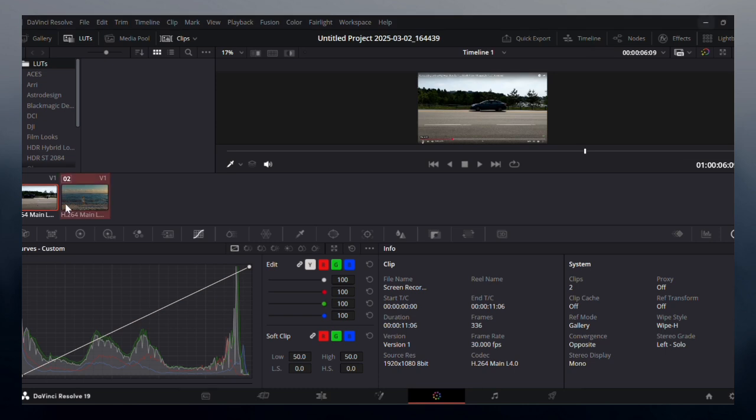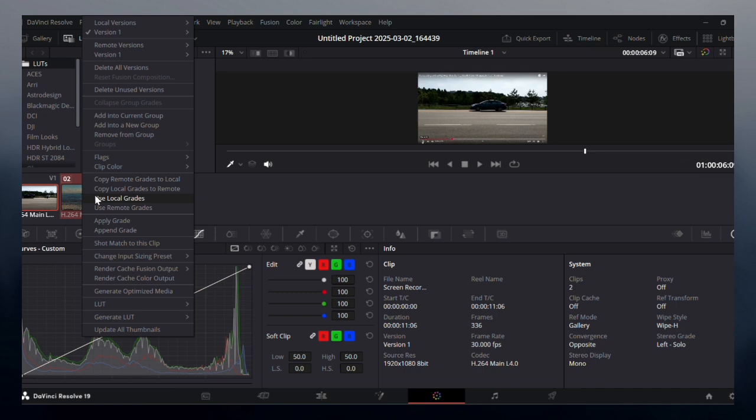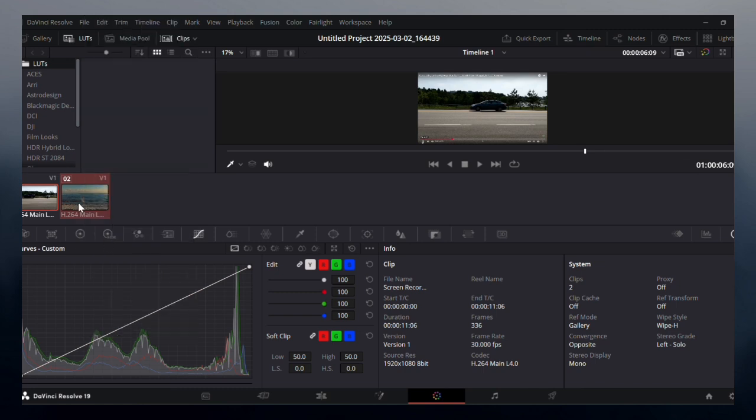Now right-click the second clip, the one with the desired color grade, and select Shot Match to This Clip, and DaVinci Resolve will automatically apply the color grade to your selected video. And that's it. You've successfully copied a color grade with just a few clicks.